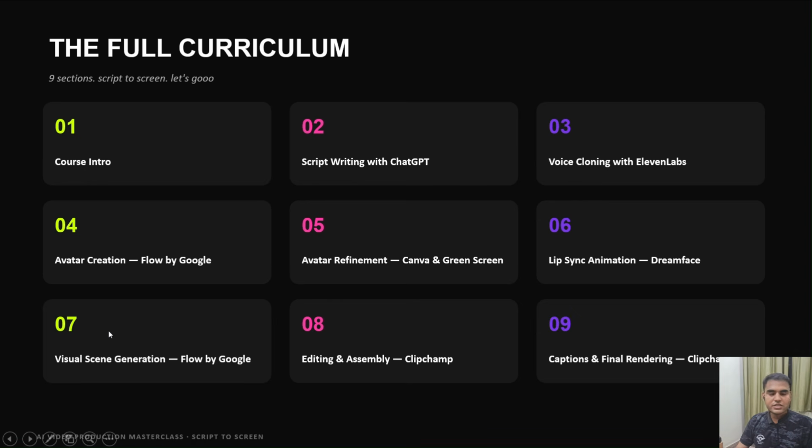Then is visual scene generation by Flow by Google. For the background visuals, we will use Flow by Google, a platform powered by Google, which provides models that generate videos. Then is editing and assembly. For editing, we will use Clipchamp by Microsoft. If you know editing and already know a software, you can use that. But for this course, we are using Clipchamp as it is a free tool.